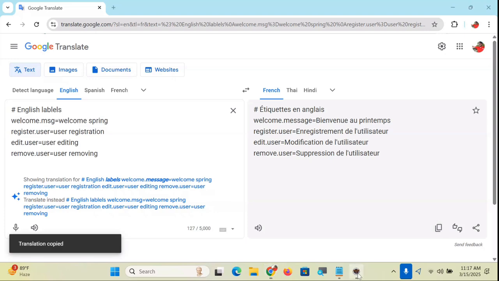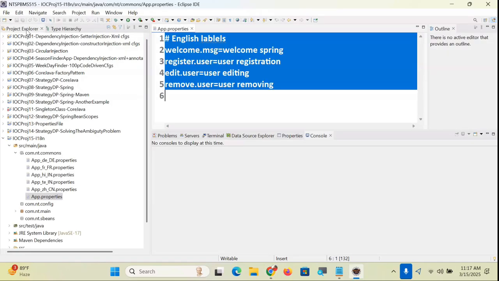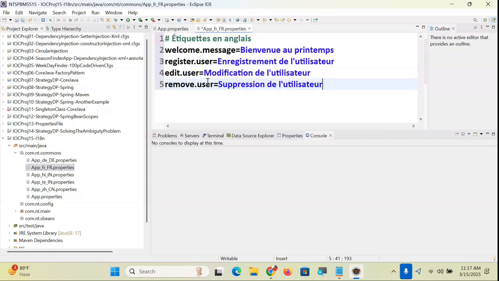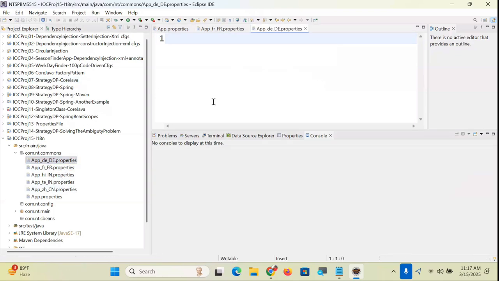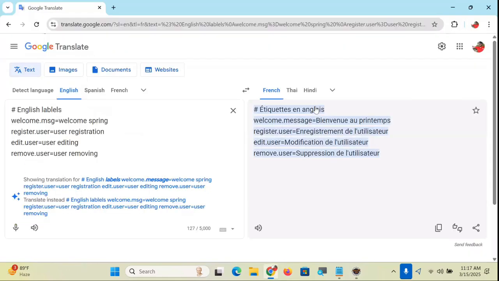Come here. Go to French. Paste. This is my French locale. What locale, guys? French locale. The file name with the locale suffix, dot properties.